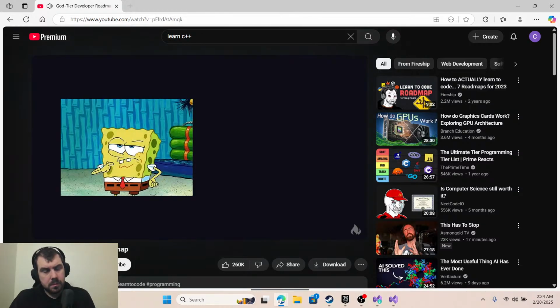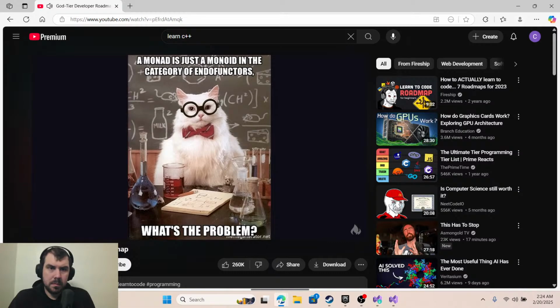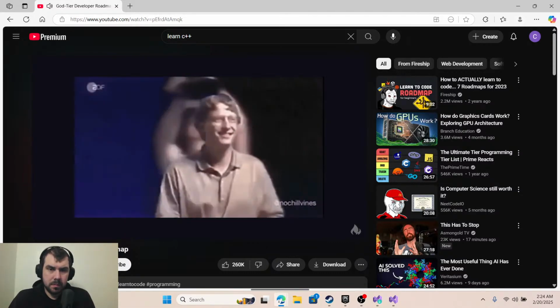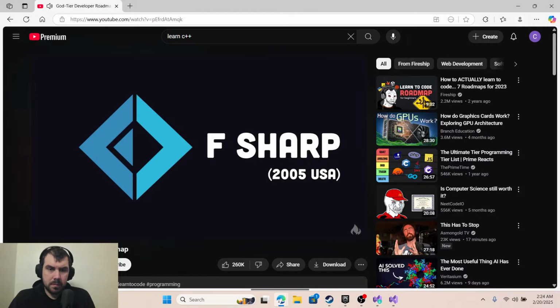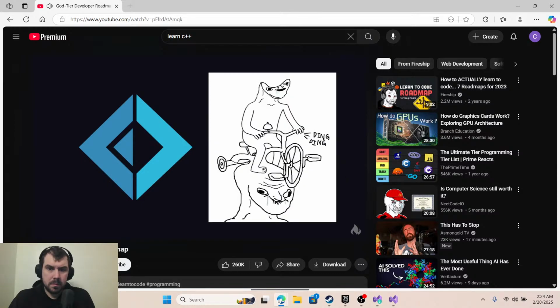Most of us run into problems when trying to figure out what a monad is, which in layman's terms is just a monoid in the category of endofunctors. Haskell is great, but Microsoft developed a functional sister language to C# called F#. Unlike Haskell, which is purely functional, F# is also imperative and object-oriented, making it more approachable to developers coming from higher up in the iceberg.